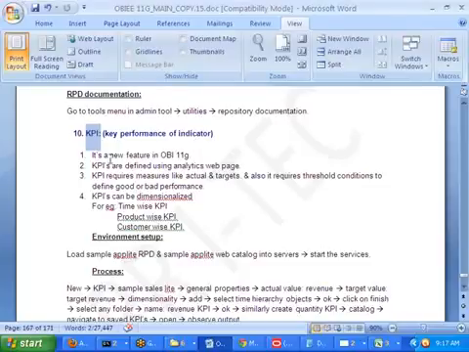First point is, it is a new feature in OBI 11G. KPIs are defined using the Analytics web page. KPI requires measures like actuals and targets. That means if you have two measure columns, one called actual and the second called targets, then only we can create a KPI. Without an actual column and a targets column, we cannot create the KPI.